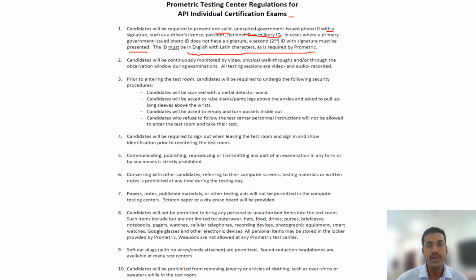Candidates are continuously monitored by video. On the screen, you cannot see the examiner, but don't think the examiner is not looking at you, not watching you, not examining you. Yes, he is watching you remotely. So don't try any type of cheating. It is not allowed. If they catch you, you might be suspended from the exam. All testing centers are video and audio recorded. So your testing is recorded by audio and video, and it is watched remotely.